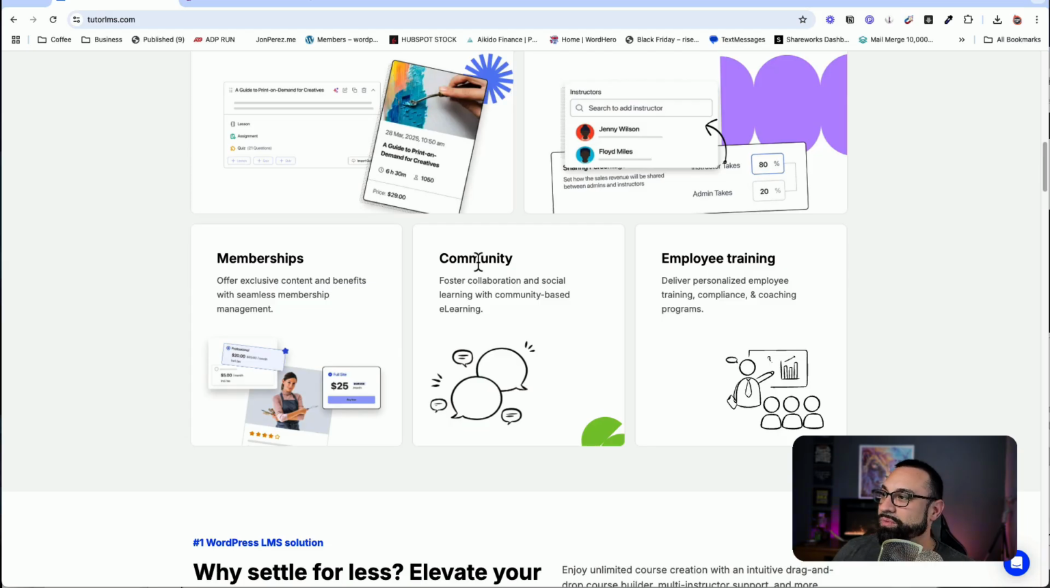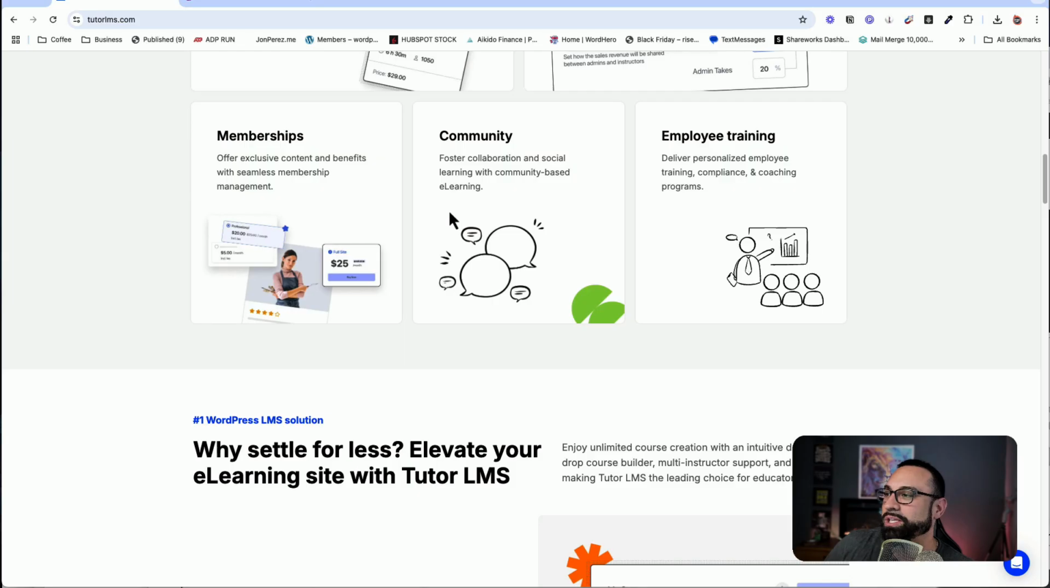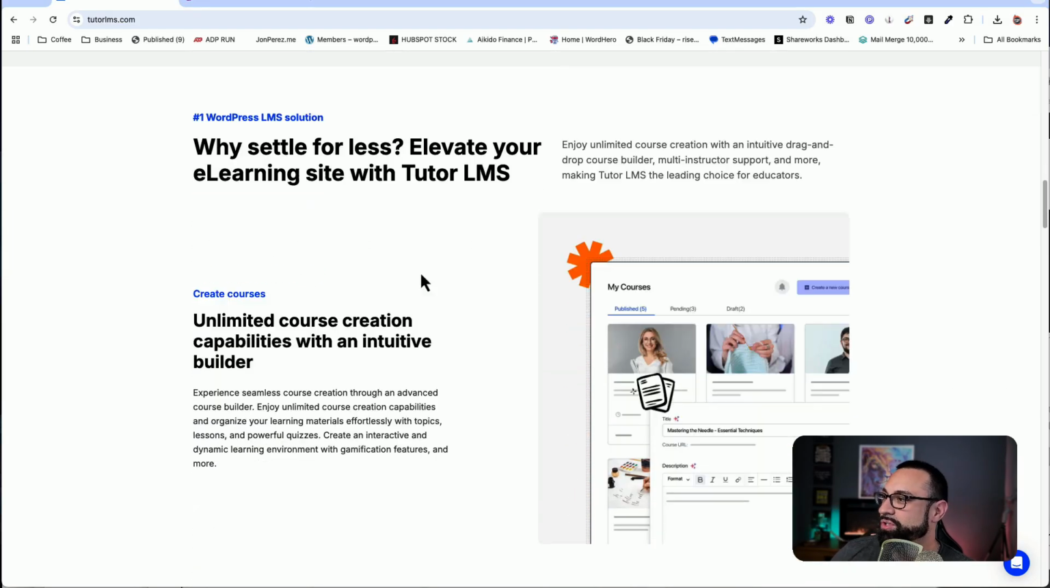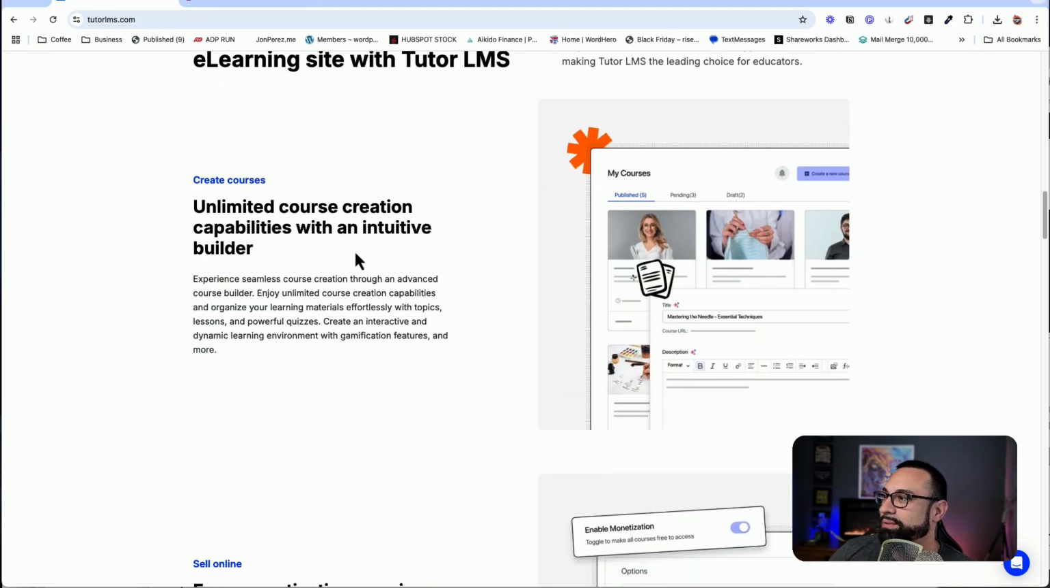Memberships, which is beautiful. Community, I'm really interested to see how that works, because I love the integration of community and courses. I think they go hand in hand. And the fact that this already mentions both, it's really winning me over. Employee training, I don't care about that. Maybe in the future, who knows? Let's see what else we got.